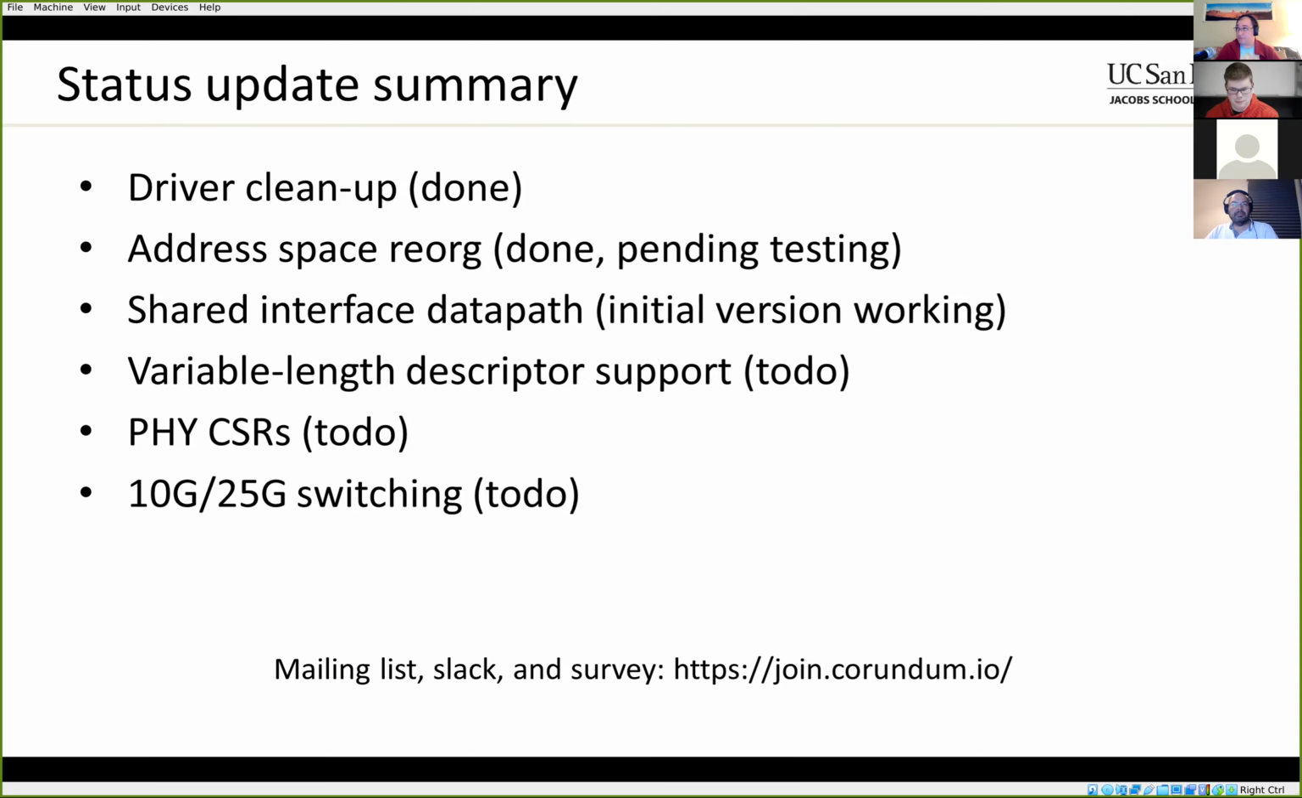I have not been doing too much more work on the shared interface data path, but that's also something that I've been working on. I rebased that on the latest version of the code after the address space reorg. And then, once I get this stuff pushed back into the core repository, then we're going to be building some more stuff on top of that. And then I've got the previous couple of to-do items: the variable length descriptor support, the PHY control and status registers, and the 10G and 25G switching. Those are basically the main things that are going to be up next after these current to-do items are squared away.